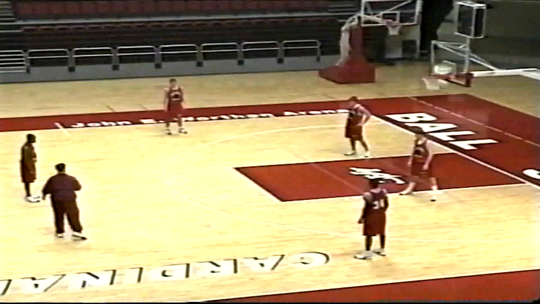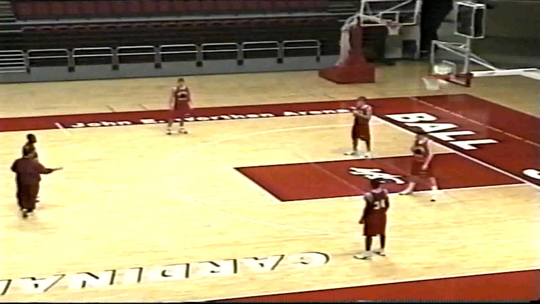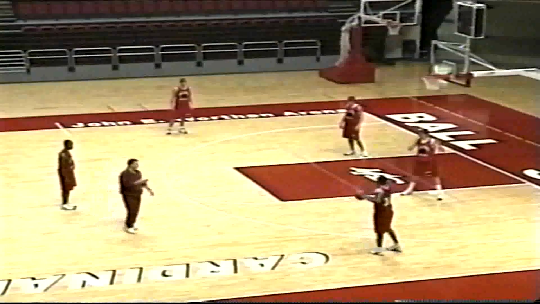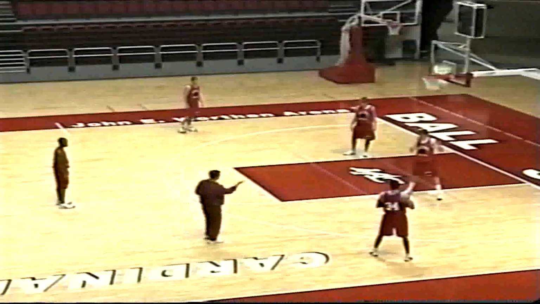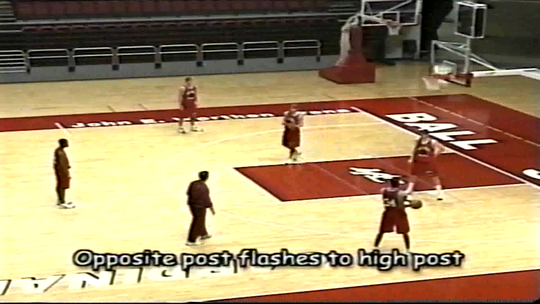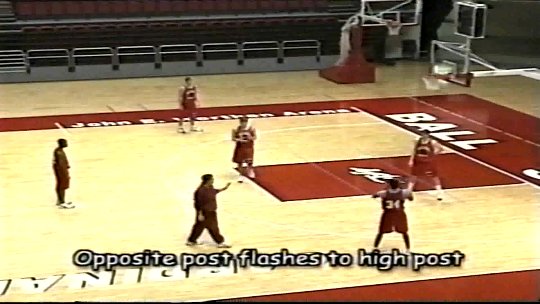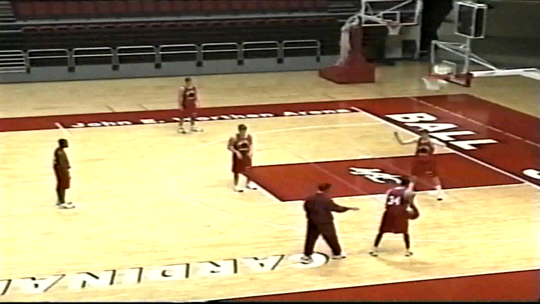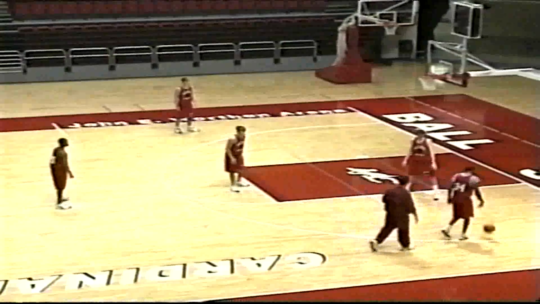And when we start this, we're just going to walk through this, guys. We're going to make the pass to this wing here. And whenever we make this pass in our 3-out, 2-in, and we're looking to feed the post, our opposite post guy is going to flash to the high post. If we have no action and this man decides to drive to the baseline, Mark's going to take the ball to the baseline on the drive.